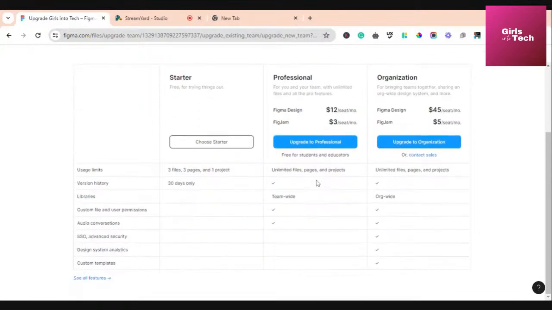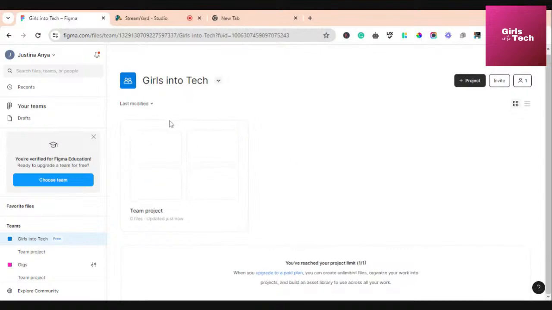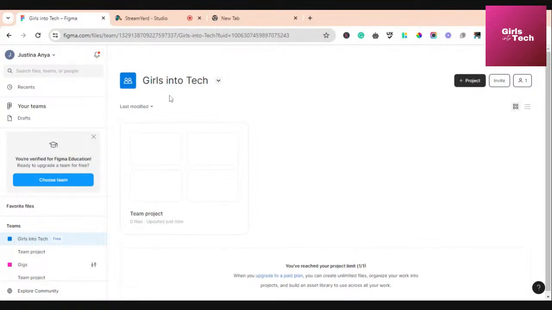Now I think I have to pay to be able to complete it, right? So I can just choose my, okay, I can even create. So I chose the starter plan, right? And this is the team I just created now, Girls into Tech, right? So within the teams, yeah.